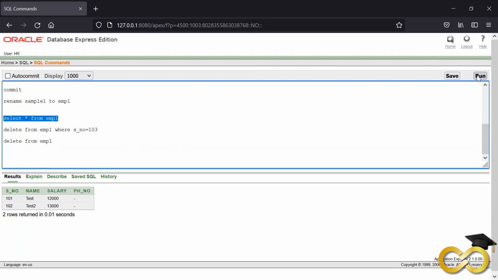So before giving commit, ensure that you have done all the things correctly. After that, give commit. And also there is an option of auto commit in this checkbox. So whenever you start working, just uncheck this checkbox, because if it is auto checked, whenever you run a statement, all the statements will be automatically saved. So be careful about that also.